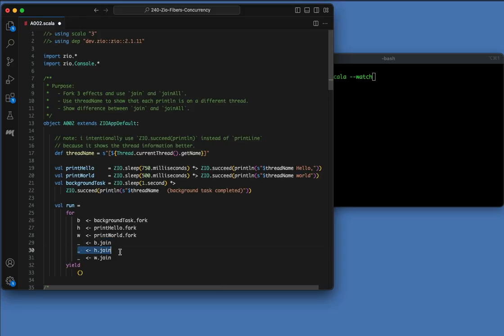Main fiber, I want you to wait until H is done, and then I want you to wait until W is done on that third line right there. So now if you're comfortable with the way this works, and I suppose I could add some comments here and say, well, this one is going to take 1,000 milliseconds.